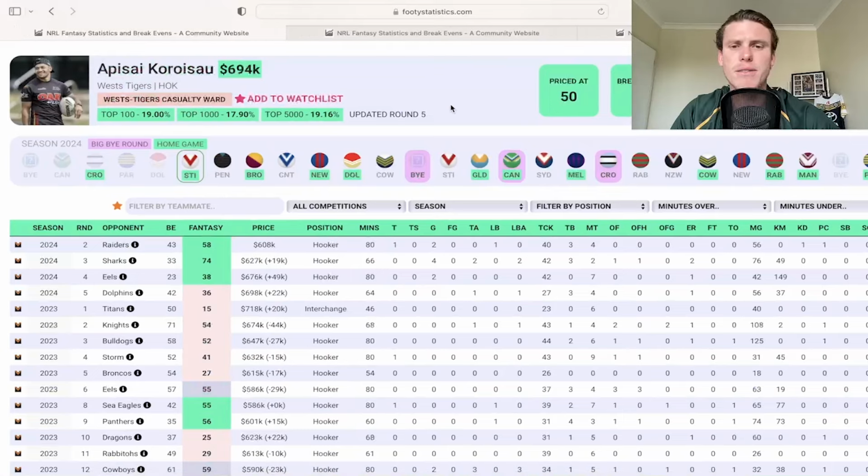Happy Corusau, 694. I think he's a hold this week, guys, and then reassess next week. If he's not goal kicking, if he's not playing 80 minutes, that could be a bit of a worry. But Dragons this week, he could easily score a try and set one up and go 70 plus and do well.